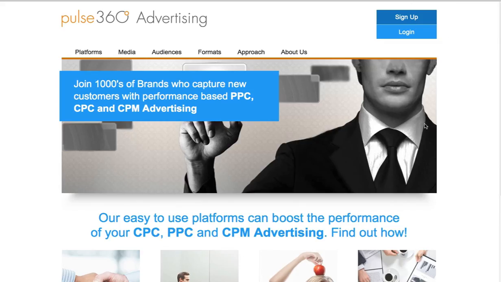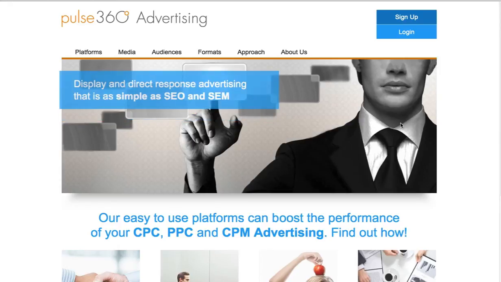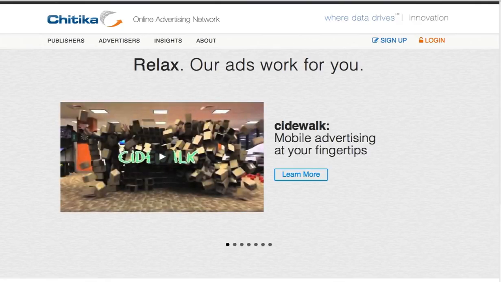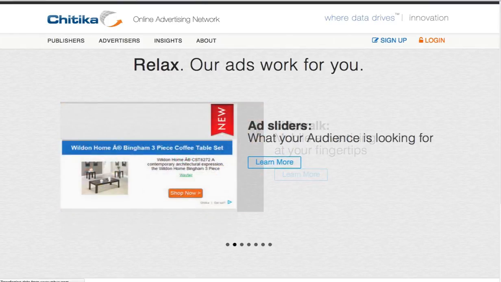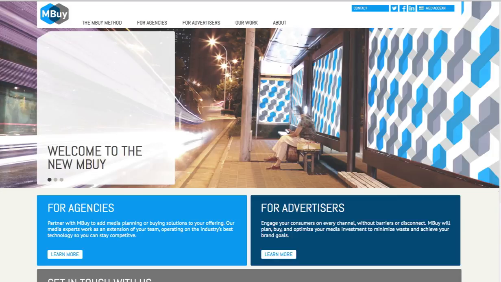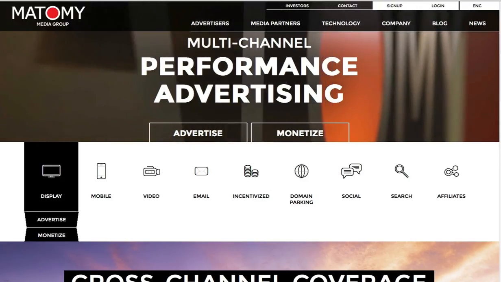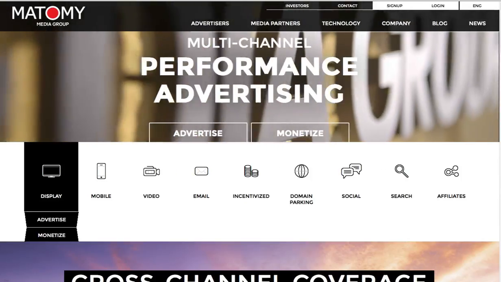It's so much. You can spend literally thousands of dollars within minutes through these networks. That's how many ads they're displaying all day long. It's just crazy. Chiquita is another one. There's MBuy, Madame. A lot of these were the ones that we saw in Site Scout, so you may just want to start there.